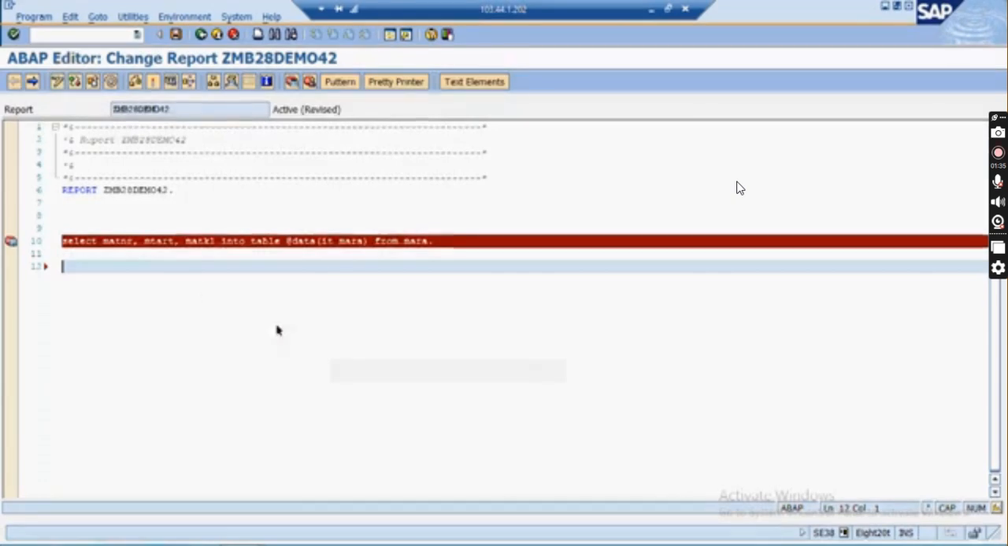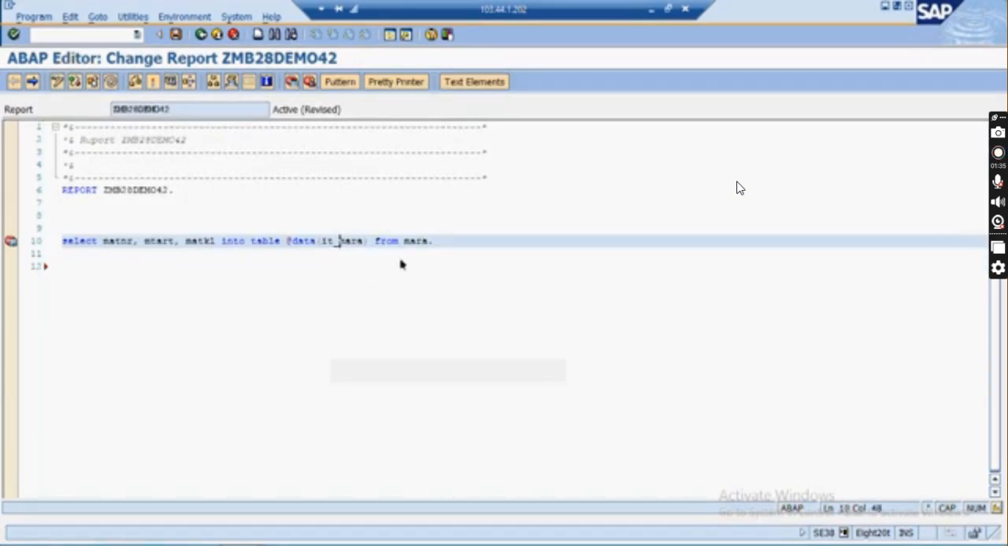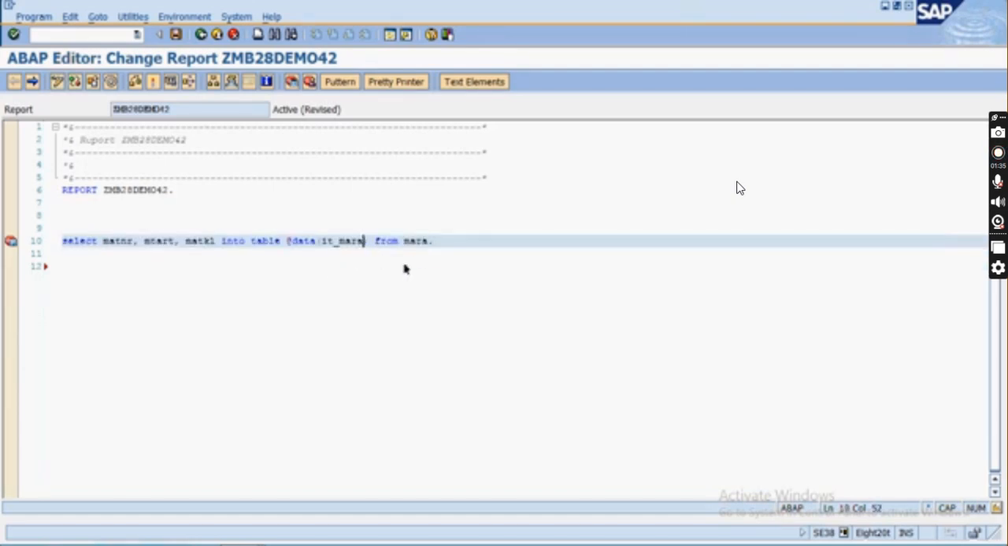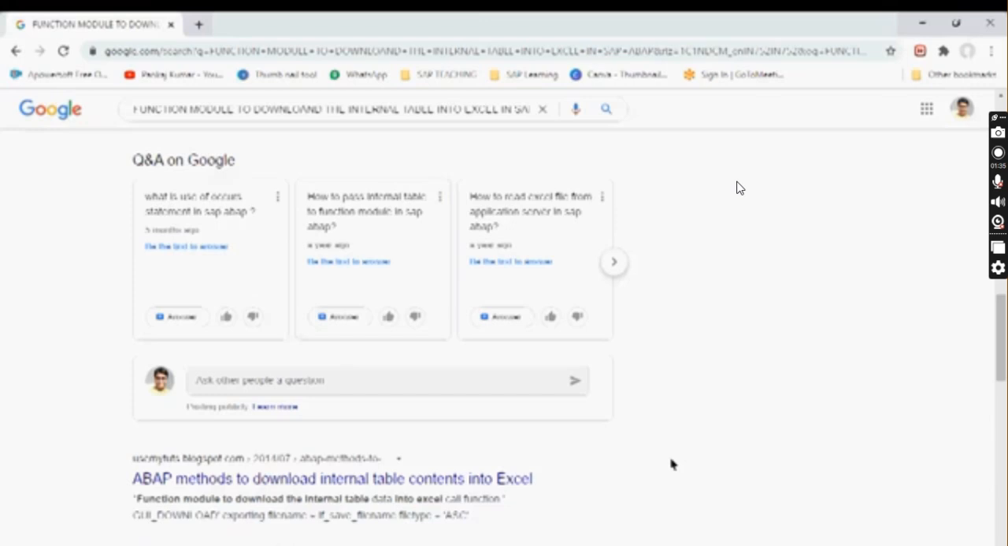So the basic idea behind this is, if you want to download the data from an internal table, SAP has provided many function modules. One of the function modules was GUI_DOWNLOAD, which we just saw has become obsolete. So you can look into some other function module. We will not go into that. We will see the file operation on the application server. That is important. The other things are easy for you to do.